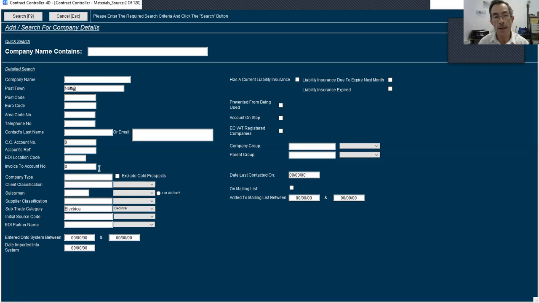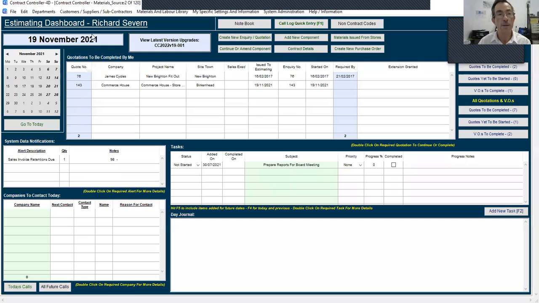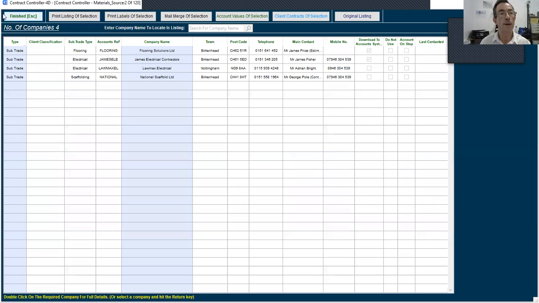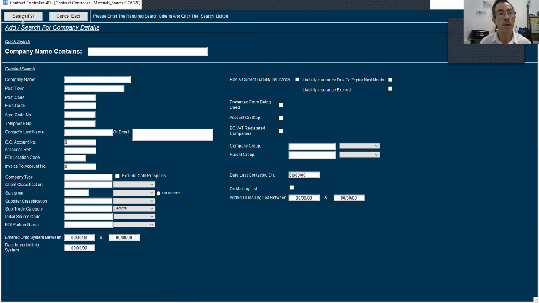So you can use any of these search filters in combination with the liability to find the records that you want. But just to reset everything, to pull up a list of all the subcontractors you've got, just click has got current liability insurance, and that will show you a list from there. And that's all there is to storing liability insurances.